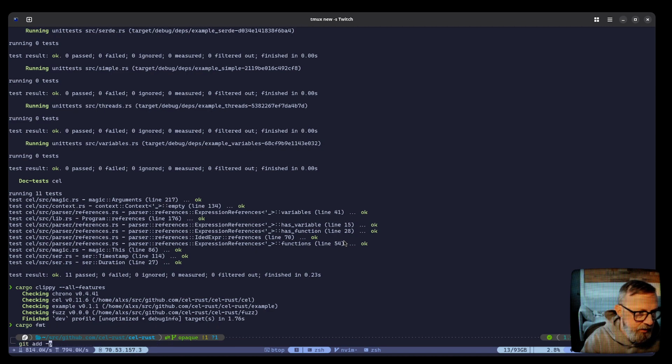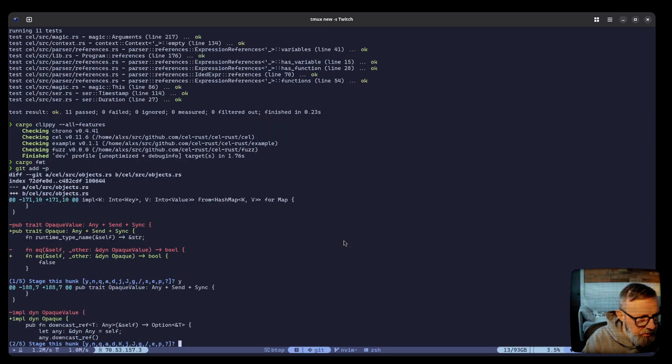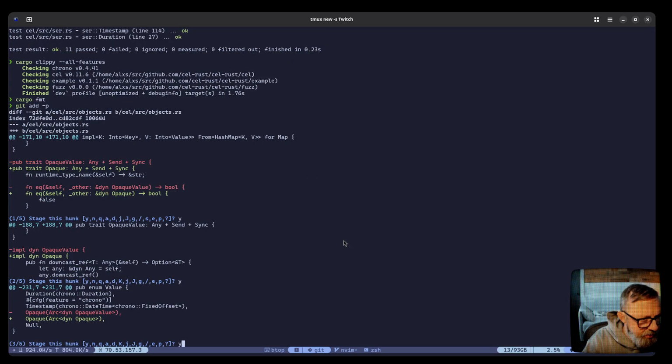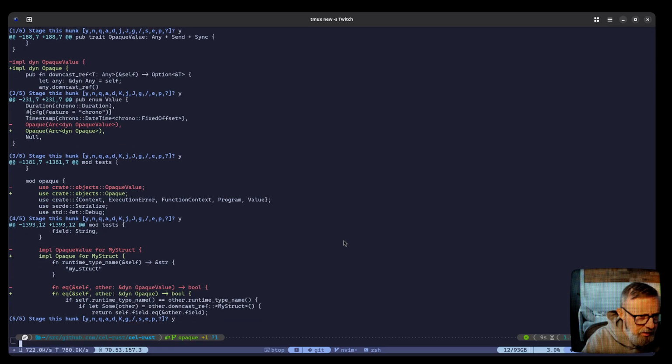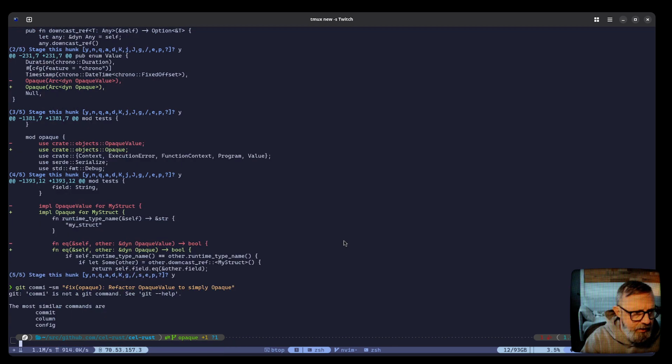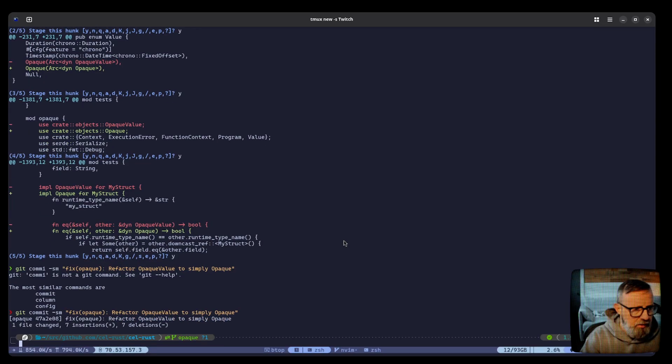Git add -p. So that's a yes. That's a yes. That is a yes. And that is a yes. That is a yes. Git commit, fix opaque. Refactor opaque value to simply opaque. Right? All right. Oops. Yeah. Maybe I want to learn. Commit. All right. Done deal. One thing done.